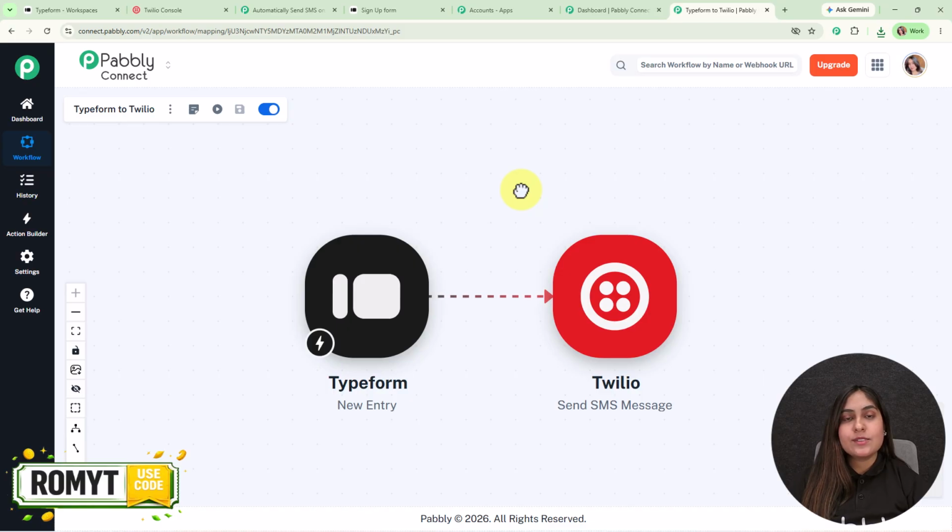Now let me summarize this whole video for you. So we have selected a trigger as Typeform and our action as Twilio, so that when you're going to receive a new form submission through a Typeform, instantly a confirmation SMS will be sent to that user via Twilio, which is an SMS sending application. Alright, so these were the very simple steps to how to send SMS on every new form submission. I hope these steps were clear to you.